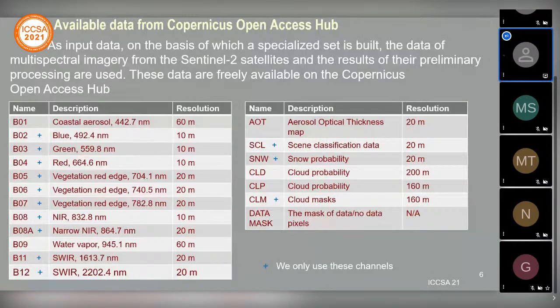As input data on the basis of which the specialized set is built, the data of multispectral imagery from the Sentinel-2 satellites and the results of their preliminary processing are used. These data are freely available on the Copernicus Open Access Hub. But in this table, we see a full set of data, but we use only part of them.